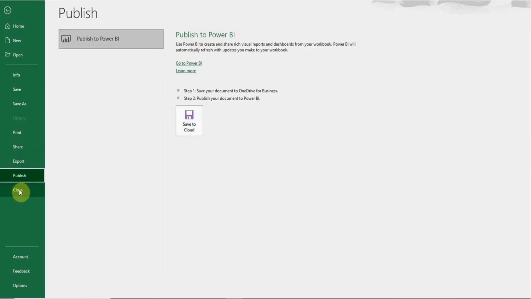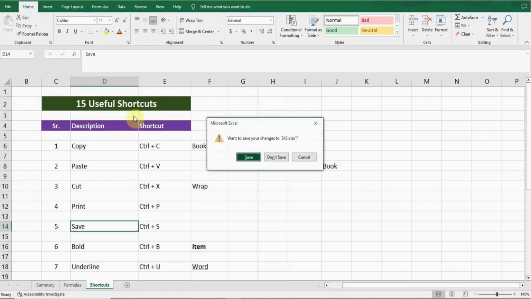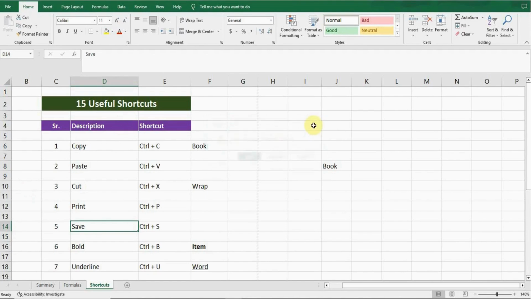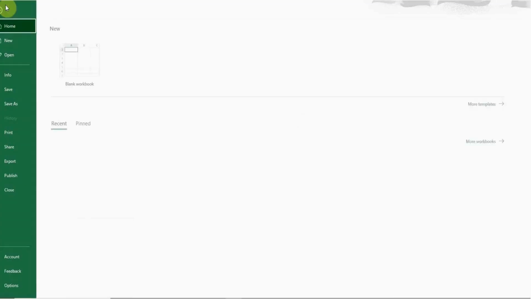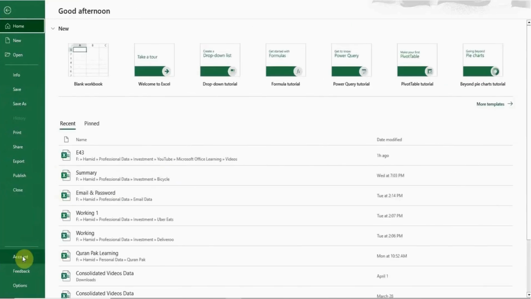Close: there's a close option if you want to close this workbook. It's showing me, do you want to close this? I don't want to close this, so I just cancel this one. Go to the file option again. At the moment there are three options.